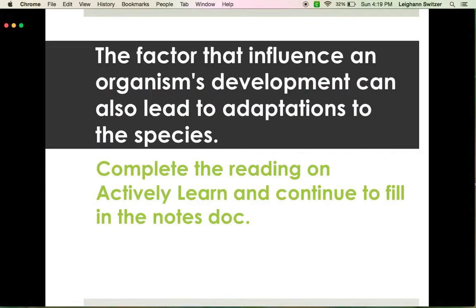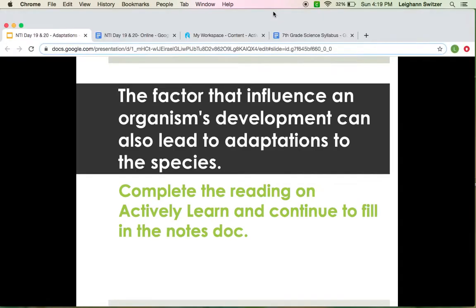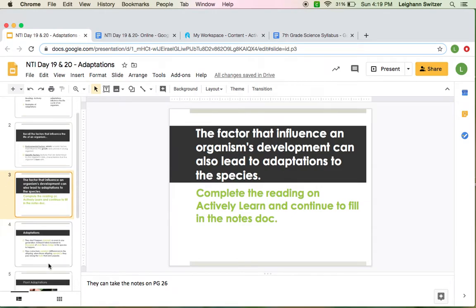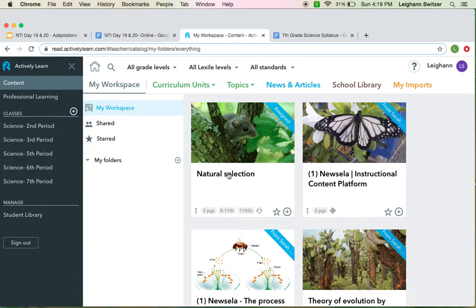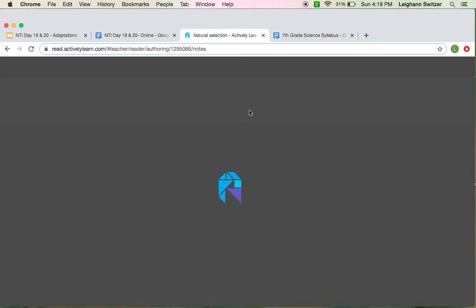Now, moving into today's first note. The factor that influences an organism's development can also lead to adaptations. This is where, now that you fill that in, you're going to go into your note sheet and move on to the Actively Learn. So you're going to open up that article.